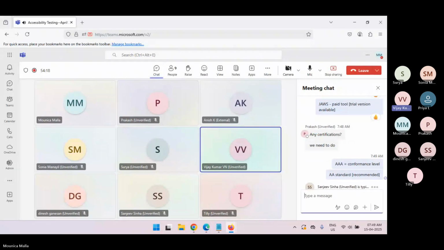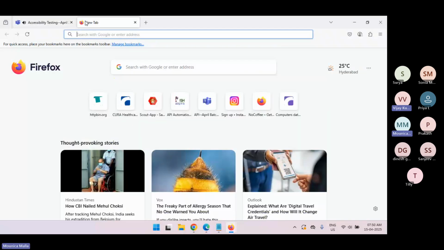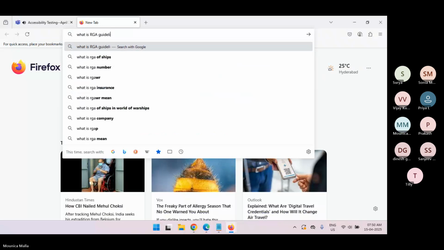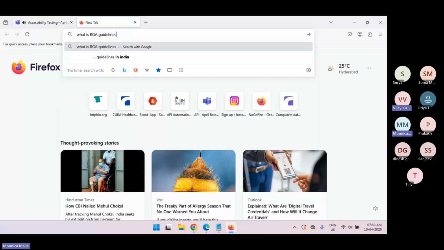Yeah, and one more quick question. In my previous organization, I was working on RGAA guidelines. You know what RGAA guidelines is? It's for French applications, a bit similar to WCAG guidelines. Are you aware of this one? No. They use the same tools, like Axe. Is it RGAA? Okay, I've not heard of it.